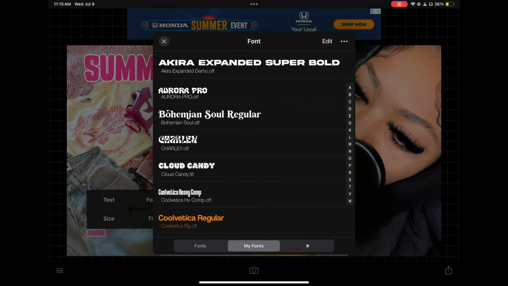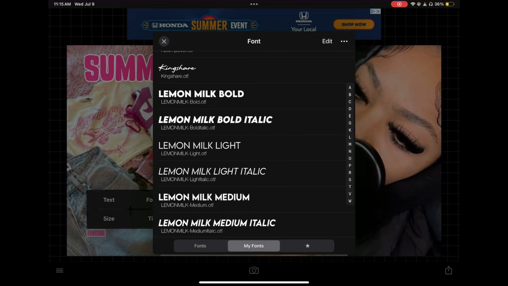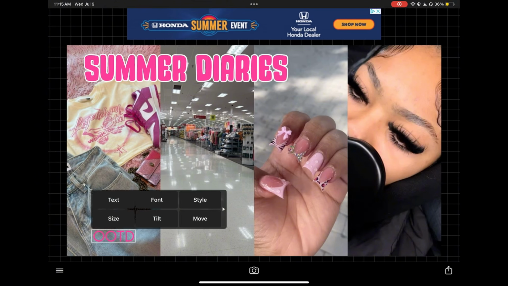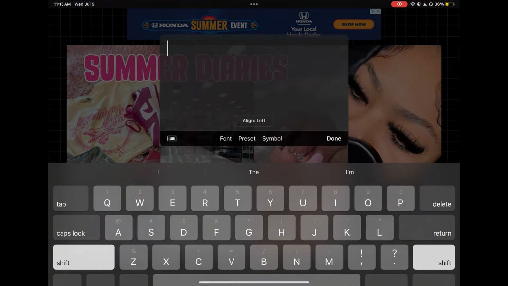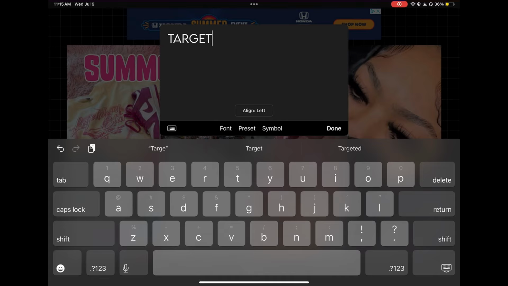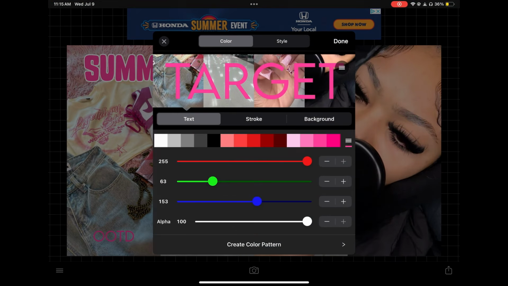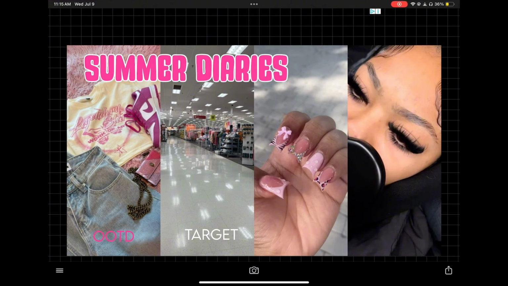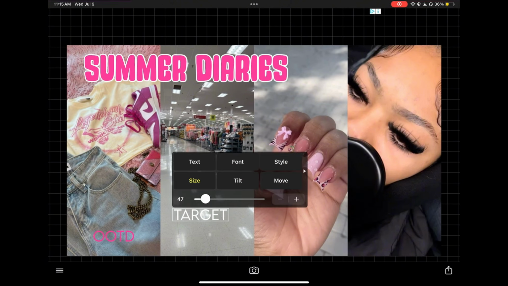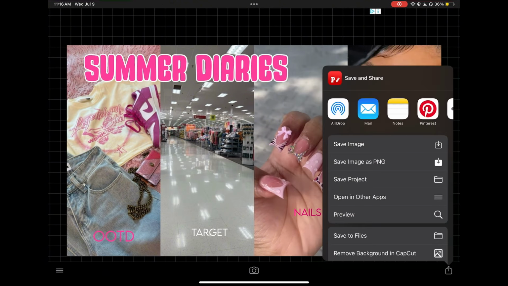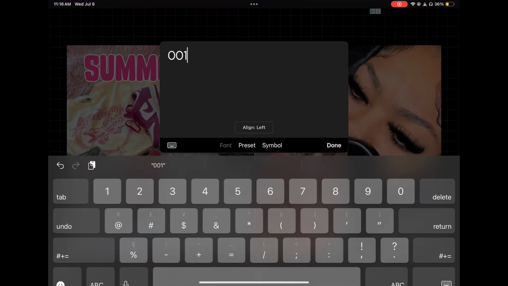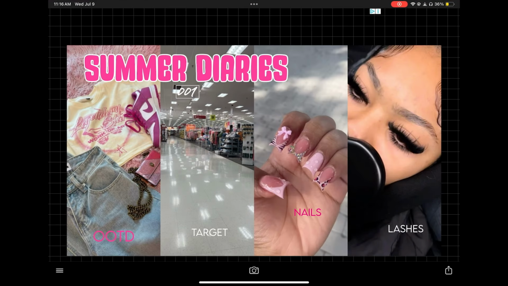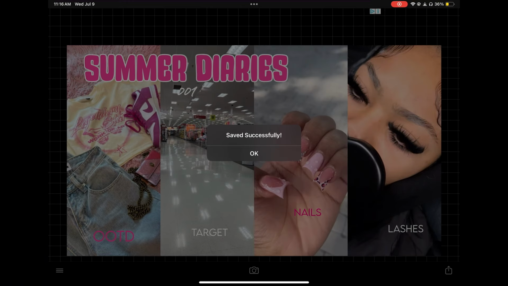These are all my fonts that I have saved onto Fonto, and these are all from dafont.com as well. But you can play around with everything and see what you like best. And then after you add your text or whatnot, you really just gotta play around and see what you like best. But after you have your text, you're just gonna go ahead and save it, and boom, that's your thumbnail. This is a very basic and clean thumbnail.